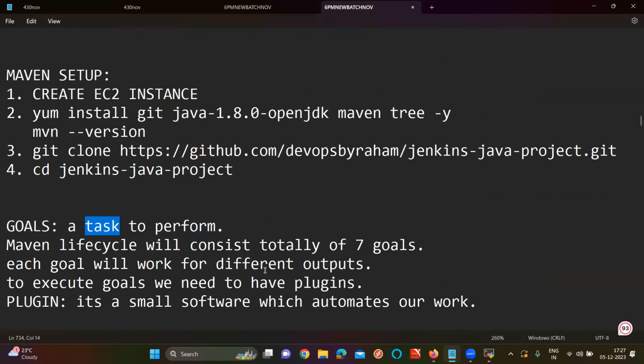I want to test my source code. That is called a goal. If I want to convert the code into an artifact, that is also a goal. Every work you are doing in Maven, that is what we are going to call a goal.